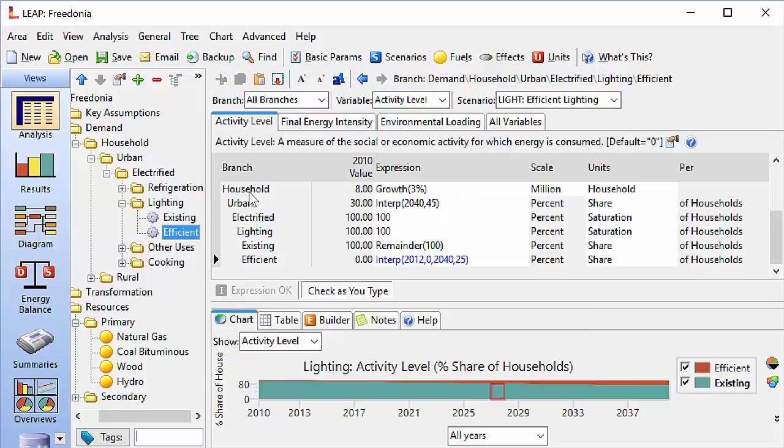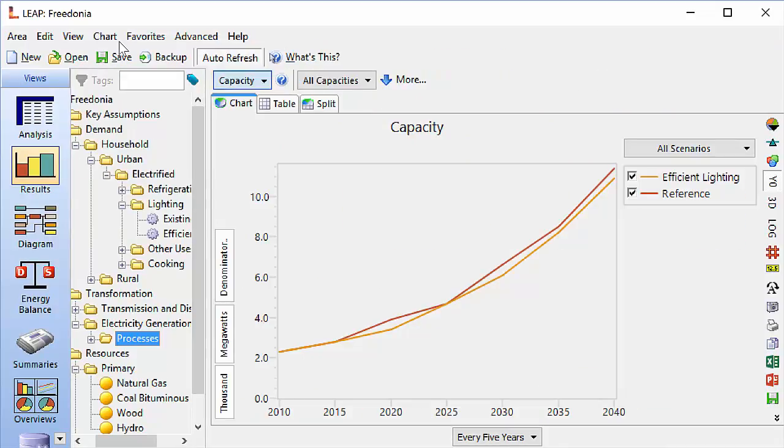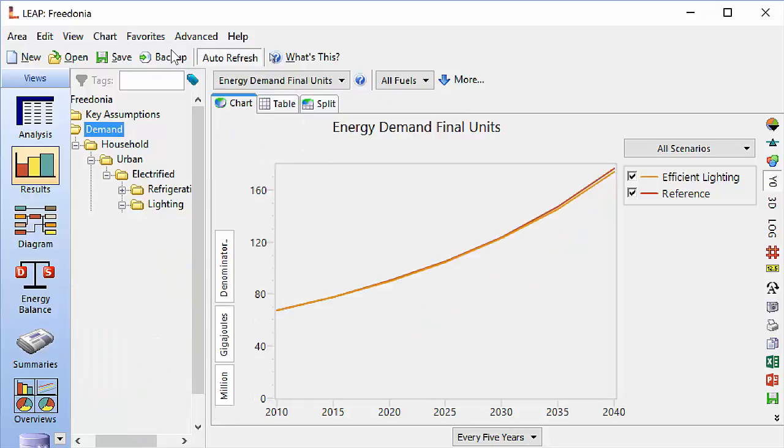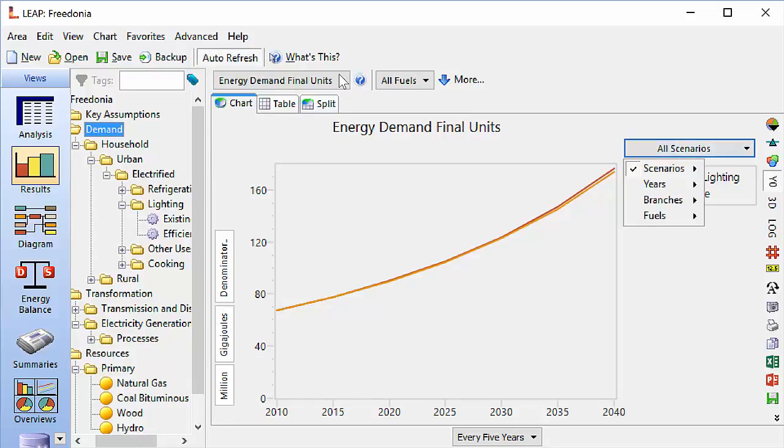So far, we've covered the basics of scenario management and inheritance, which you can use to begin constructing your own scenarios. The real power in making scenarios is being able to compare results between different sets of assumptions. We can compare the two scenarios by going to Results View, selecting Energy Demand Final Units from the Results Selection box. Ensure All Scenarios is selected from the right menu. Now, you can instantly see the difference between the reference scenario and the efficient lighting scenario.